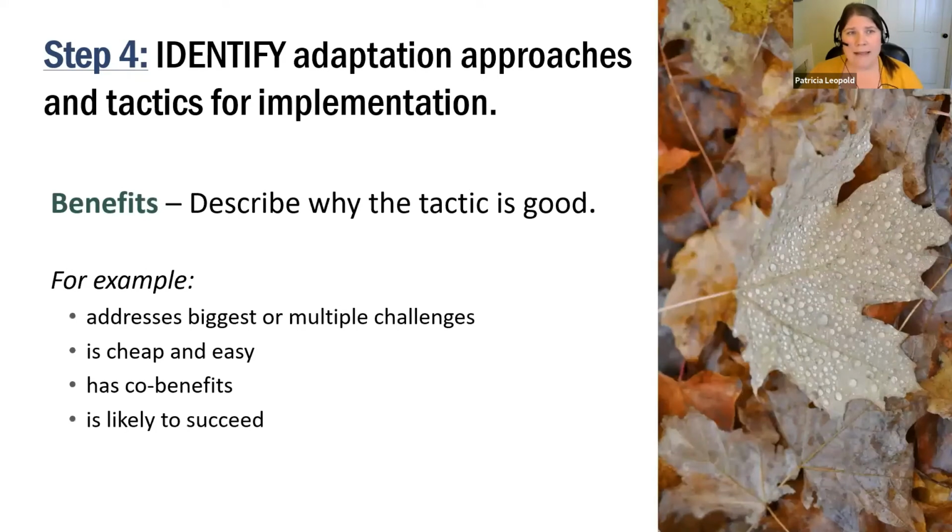And then next is to identify the advantages. I'm trying to move a box out of my way. Here we go. So identify the adaptation approaches and tactics, identify the benefits, describe why the tactic is necessarily a good thing for your project area.